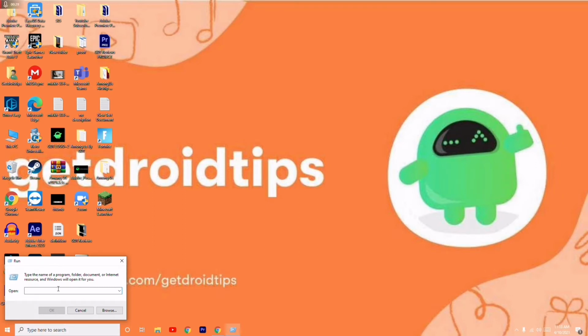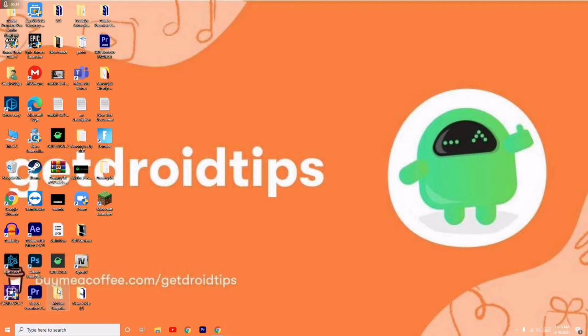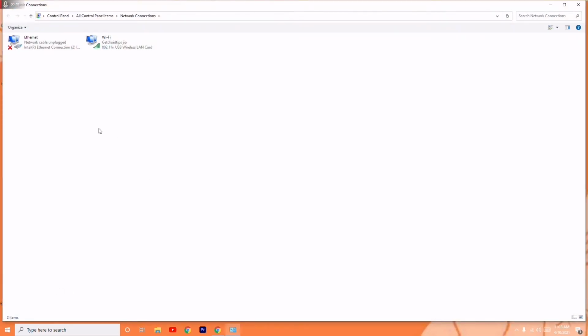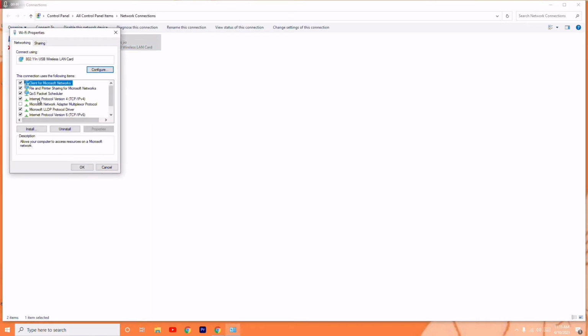Now you have to type ncpa.cpl and press OK. From here, as you can see, I am connected to the Wi-Fi, so I just have to right click and go to properties. Now from here I have to click on Internet Protocol Version 4 (TCP/IPv4) and go to properties.